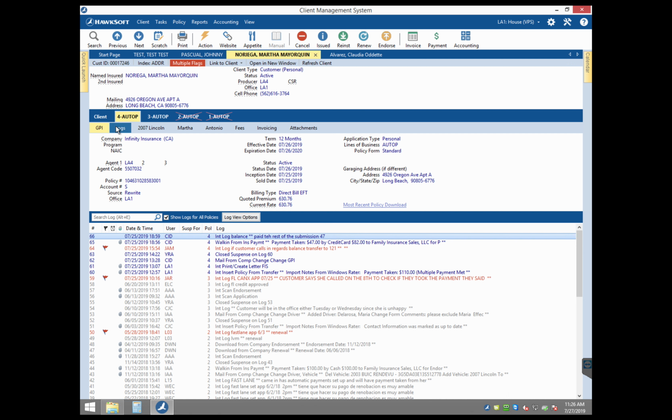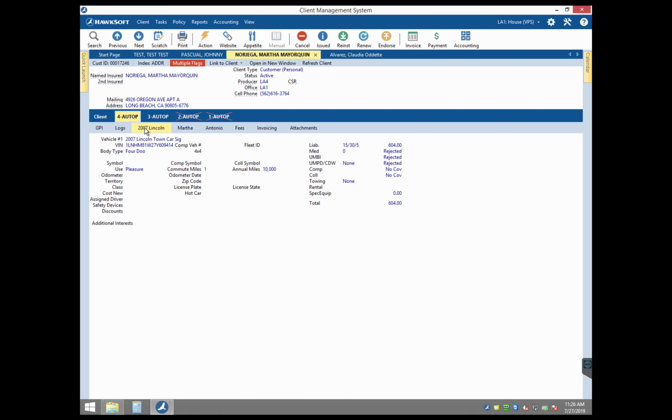Now, if we look into these middle tabs under general policy information, you're going to see the vehicle. If you click on the vehicle, and some policies may have multiple vehicles, but let's look at this one, for instance, you're going to see the information of the vehicle. So the year, make, and model, 2007 Lincoln Town. You'll have the VIN number, and then towards the right side, you're going to have all the coverages that were processed. Technically, this policy only offers 15, 30, and 5, which is a basic liability.